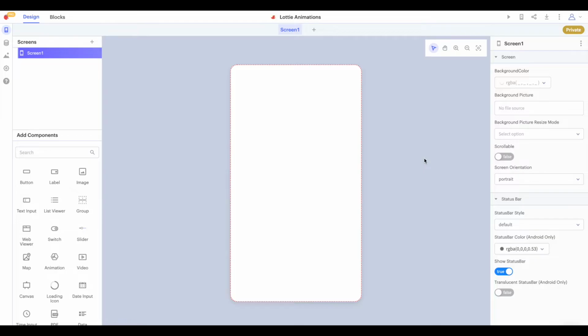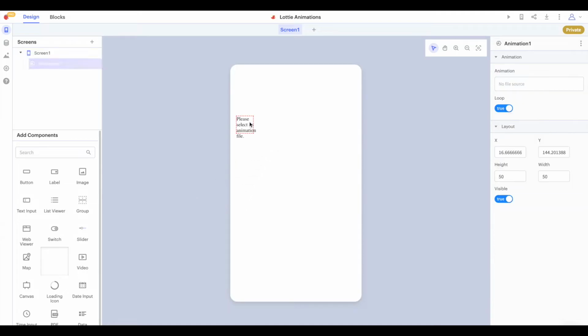Today, we're going to discuss using Lottie animations in your Thunkable project. While you can show a moving GIF in your project with the image component, and we also offer a generic loading icon, the animation component allows you to display professional-looking JSON animation in your project.